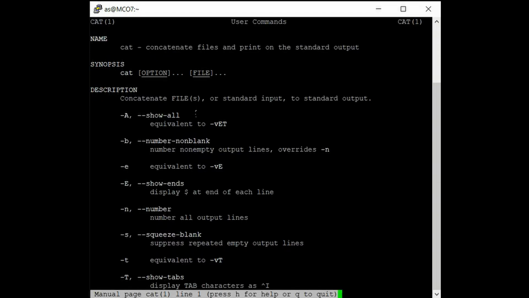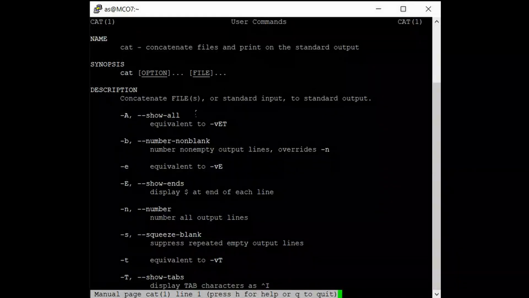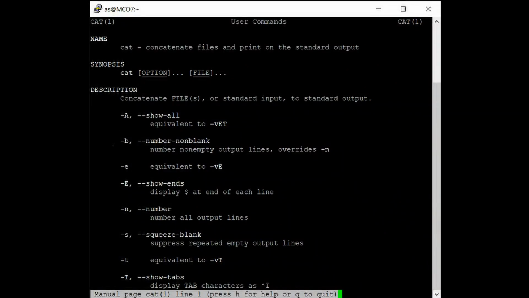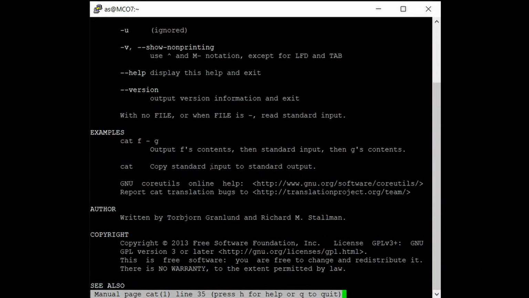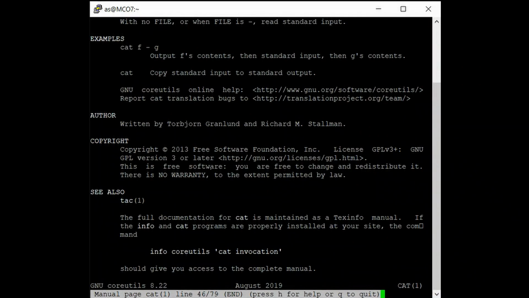So same way, it will show you all the details about the cat command, whatever the options available with cat: minus b, minus e, minus capital E. So all the details you'll get from here. Again, to quit, press Q.